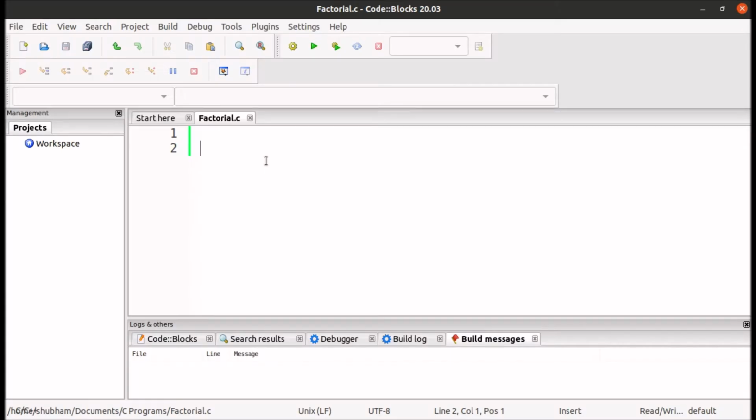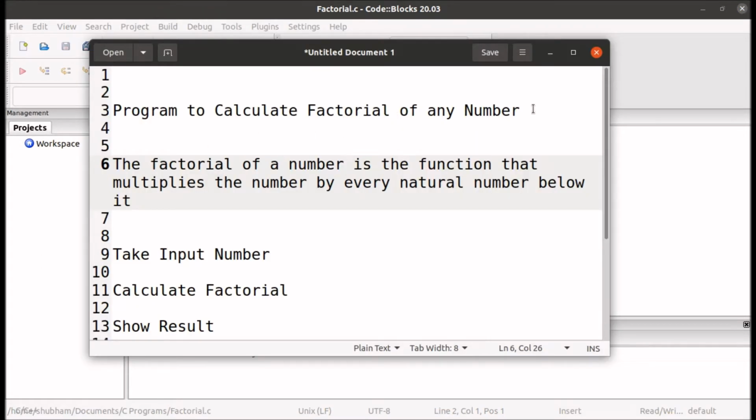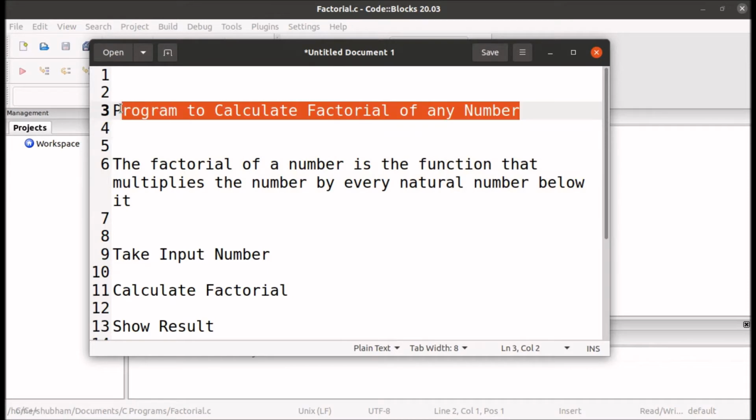Welcome back. In this video we will write a program to calculate factorial of any number using C programming language. So what is the factorial?